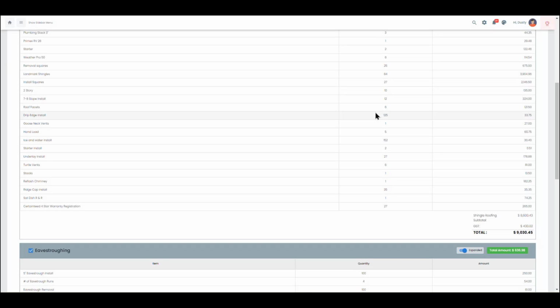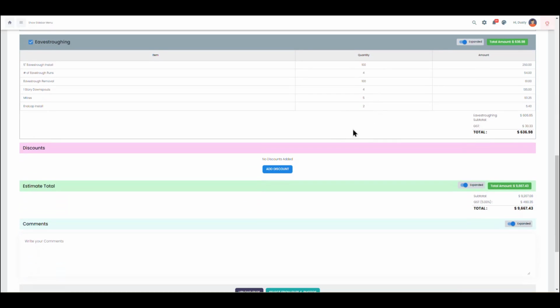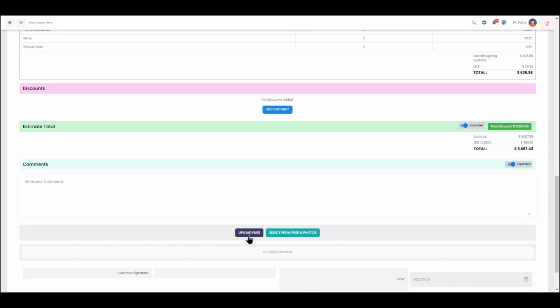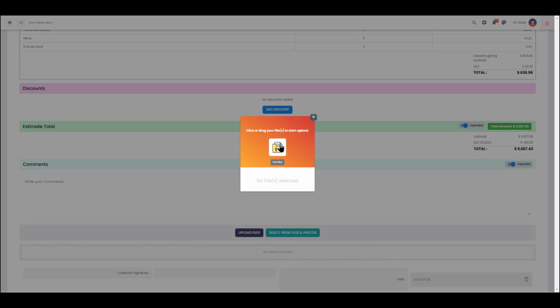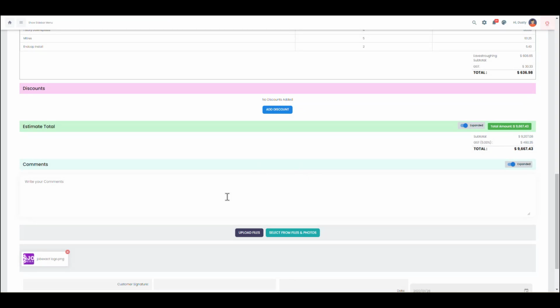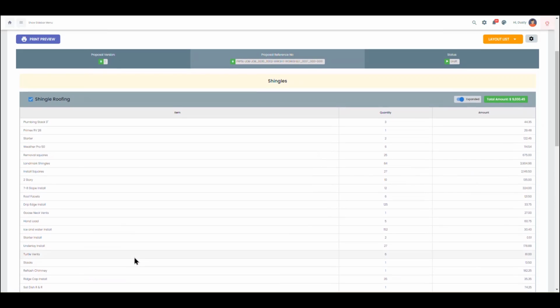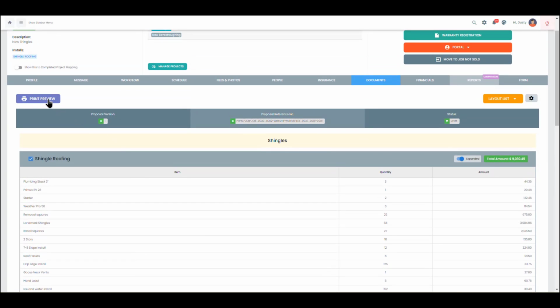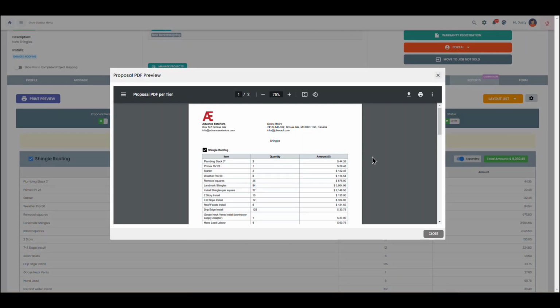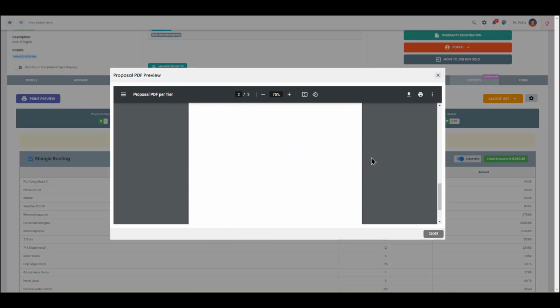Once we're happy with how our proposal looks, we can scroll down at the bottom. We can add any discounts we want for the customer, write any comments in that'll show to the customer regarding this estimate, and we're also able to upload files to attach to this estimate. When a file gets uploaded into the proposal, it's also going to attach into the job files in your job dashboard. We can do a print preview, which is going to show you the PDF view of your estimate.